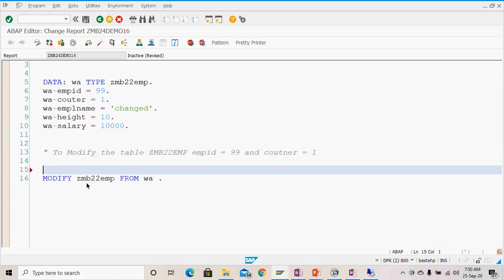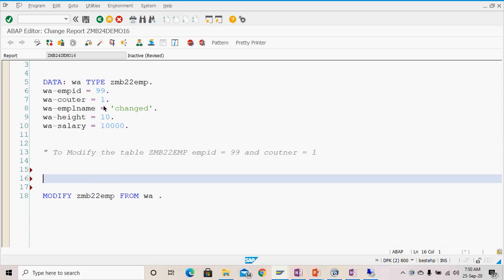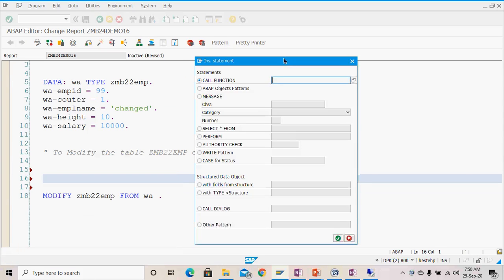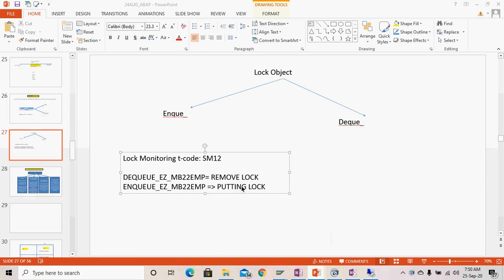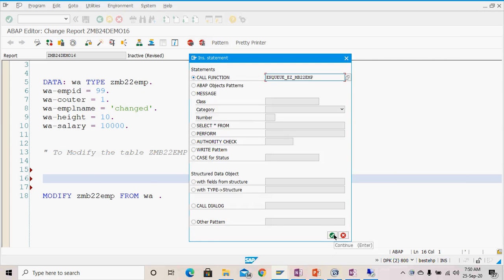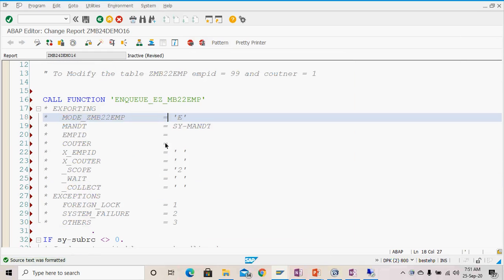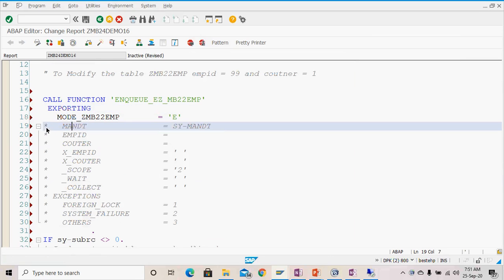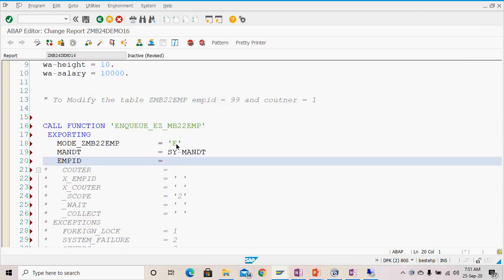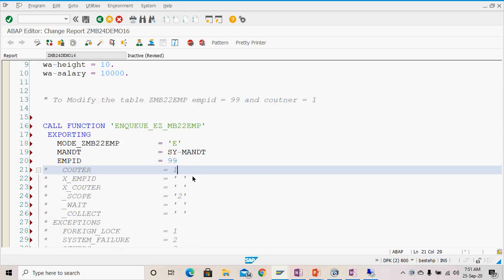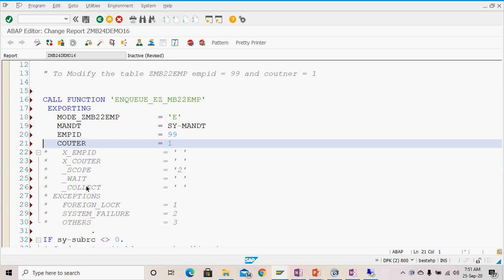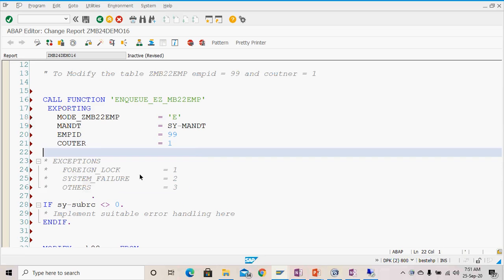But if you are facing some issue, this is the way we can avoid it using the lock object. So first we will put the lock. So come over here and we are going to put the lock, the function module for putting the lock. Copy this one and come over here, paste it and click on this OK button. All right, so automatically mode is going as E, because E mode we have chosen, right? Mandate and all, just leave it by default. Employee ID, what employee ID we want to lock? 99 and 1, right? That is the employee ID. Other parameters are not required, we can remove them.